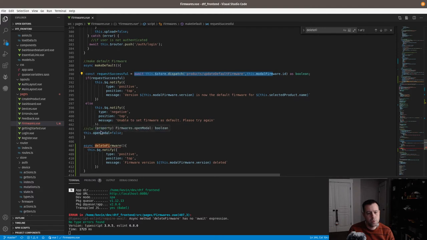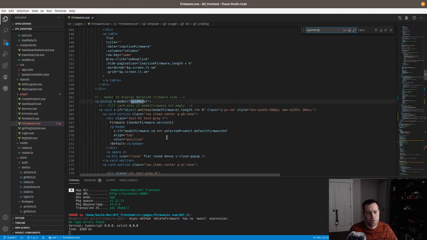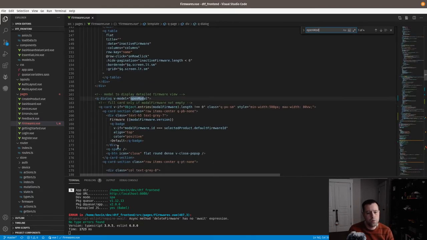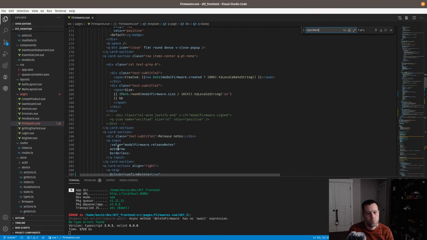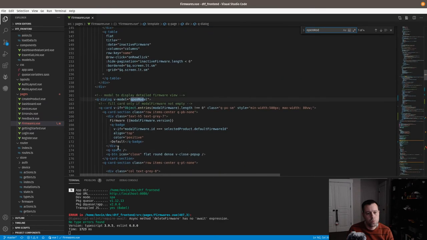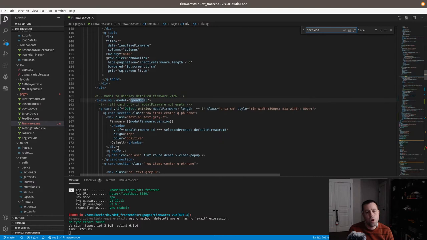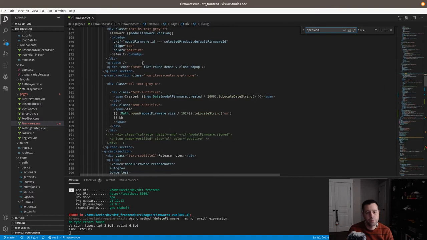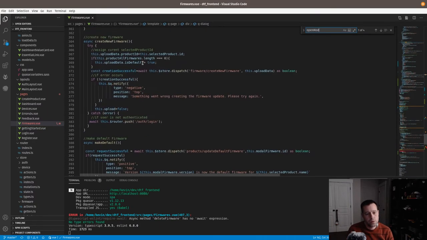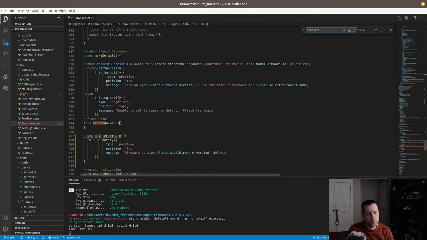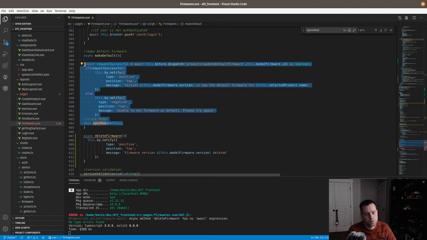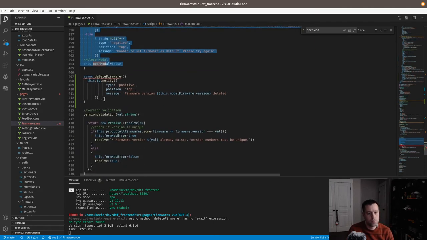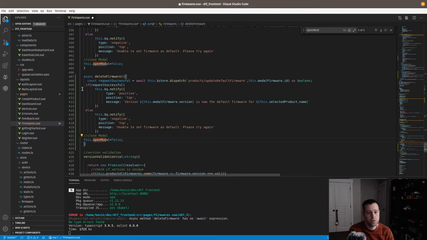This dot open modal equals false. Why do we do that? Oh, I see. Yeah, well, so we want to do the same thing. Right. So, yeah, we'll want to basically do all of this. Same thing. Just change the messages and such.